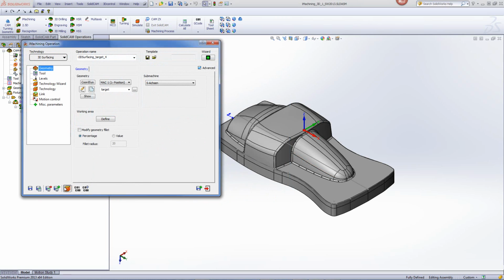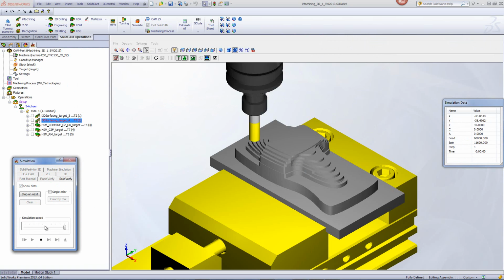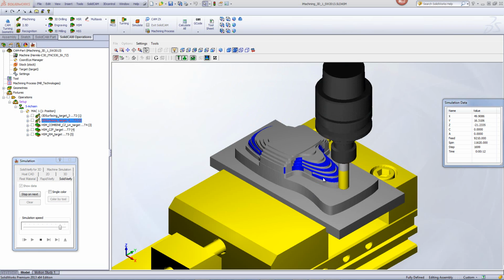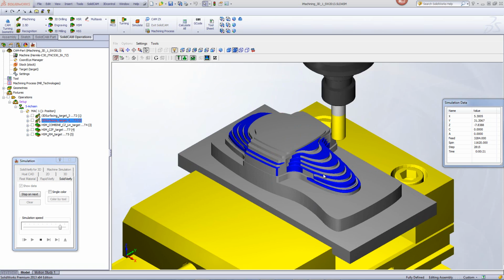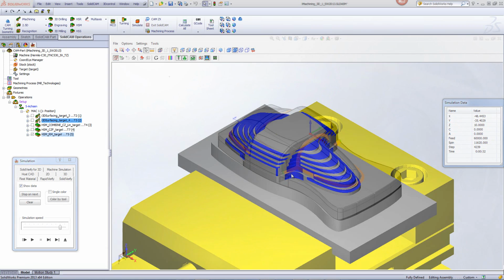Now, if we take a look at our simulation, you'll note that this time the tool will work only in the areas where the previous operation could not work, and also leaving smaller steps on the part, making it ready for our finished cut, and also going into these corners where the previous tool cannot go in as well.